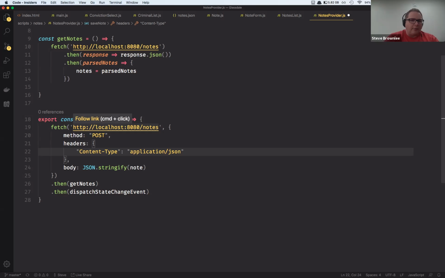So again, high level, this fetch is saying, hey, API, please create this thing for me. And this thing is a note, whatever's going to be in this variable. Immediately after that is successful, I want to get all of the notes back from the API. And that will make sure that my application's state, basically the number and values of all of the notes, are now in sync with what I changed in the API. And then tell the application that something changed.